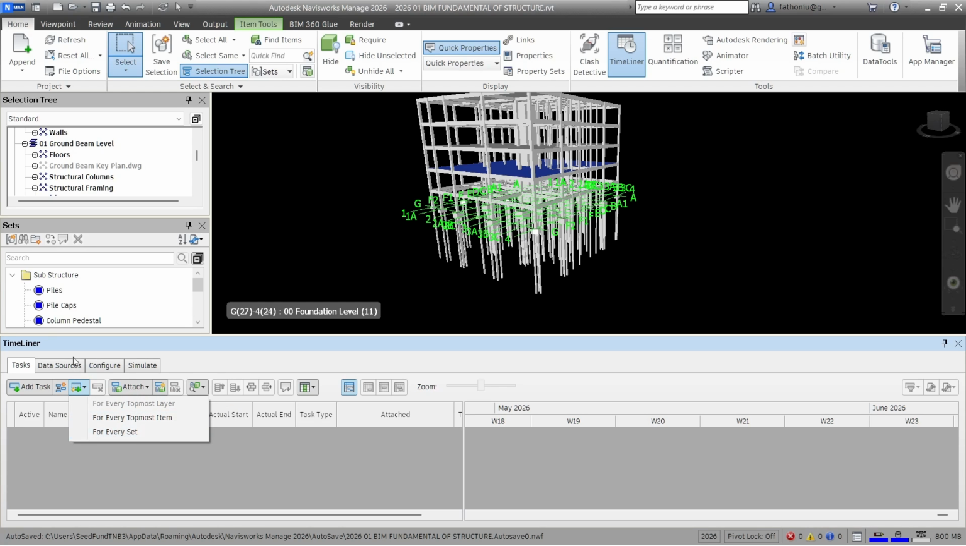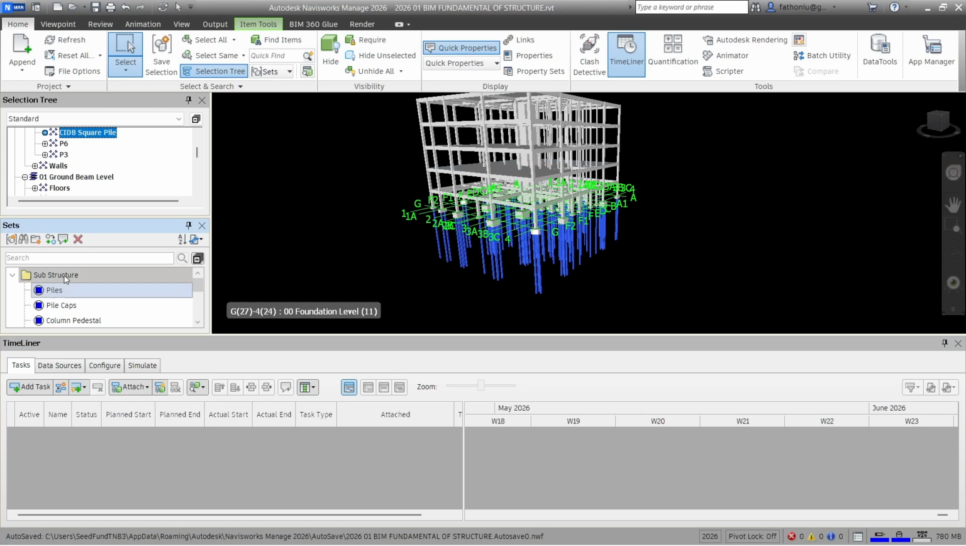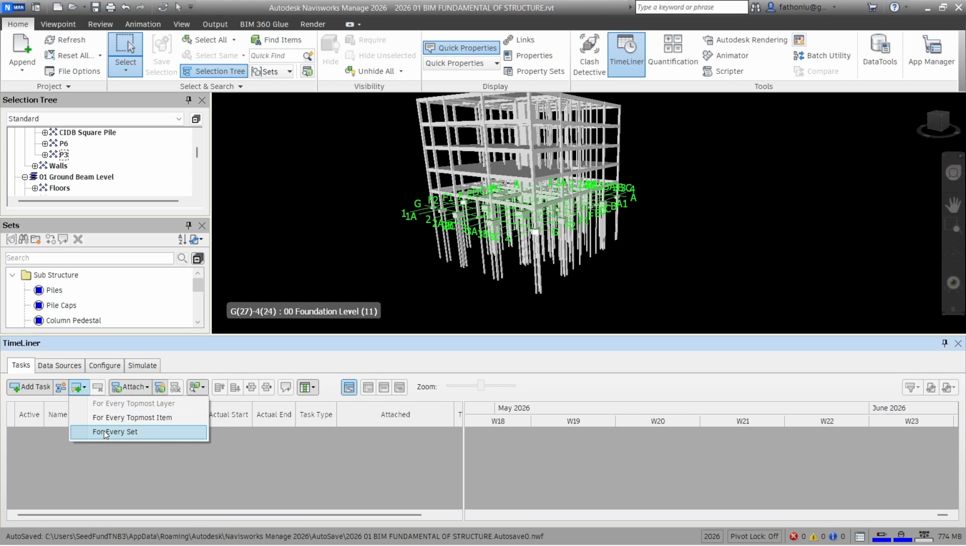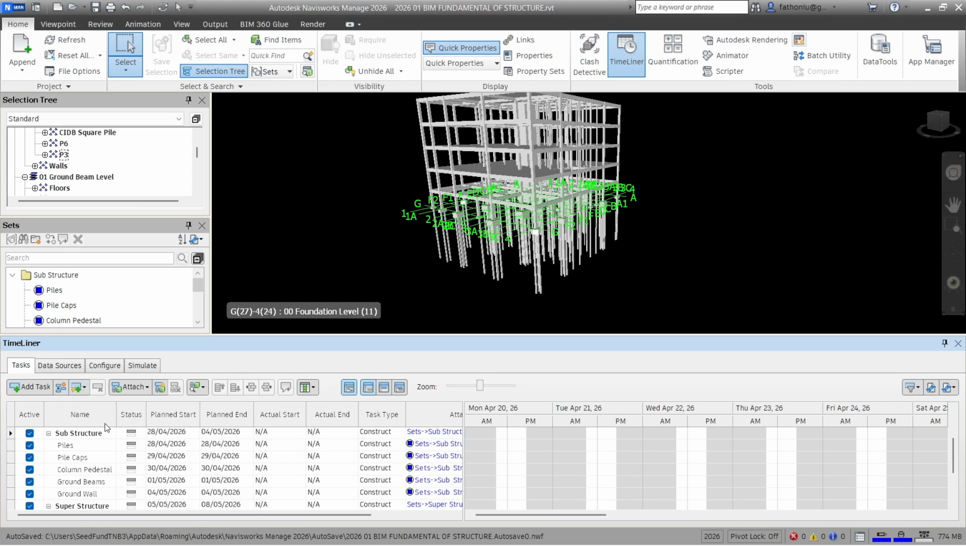So for every set, so then we have the set here, substructure and superstructure. So then we auto add task for every set, enter. So then the good thing, everything will be captured, also the plan start and plan end.